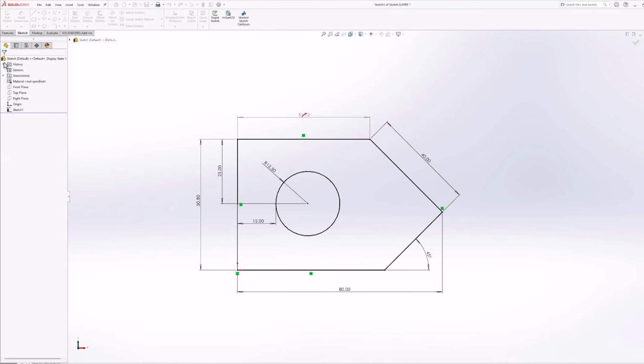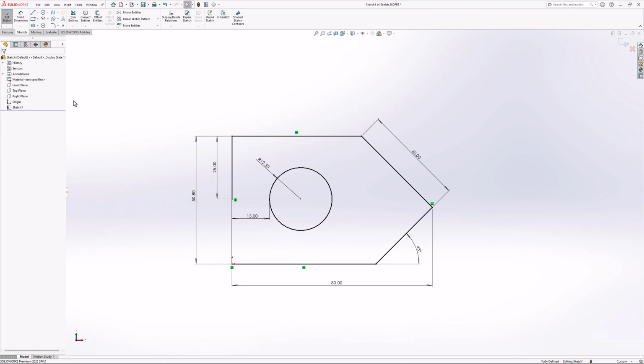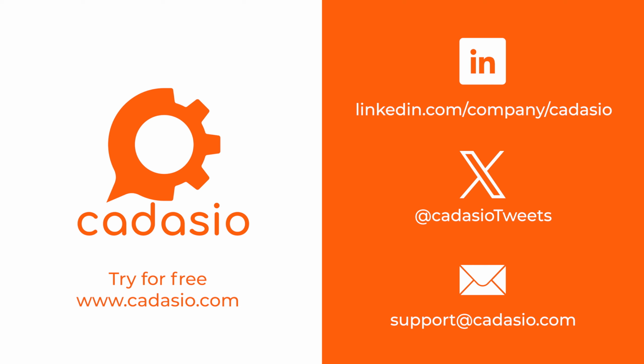There are a number of different sketch relations and a variety of ways of adding dimensions to a SolidWorks sketch, and because of this, issues with definition do appear quite often. The best way to learn how to overcome these is to practice. Get comfortable with the different types of relation and the different ways of adding dimensions. So that brings us to the end of the video and the end of the series. I hope it's been useful.